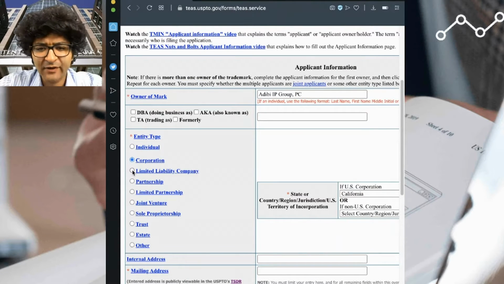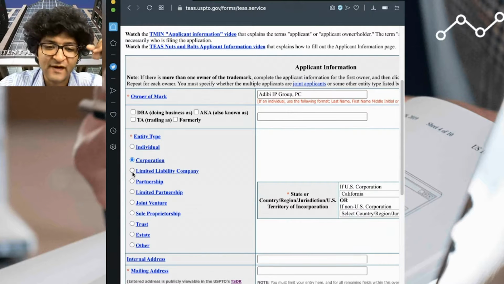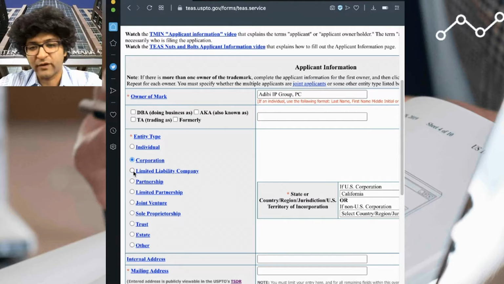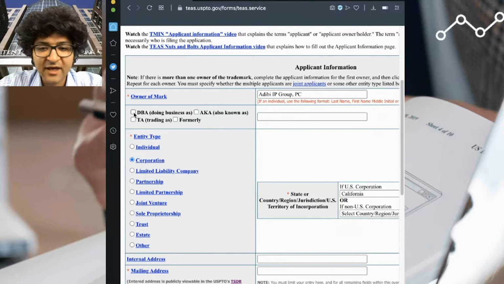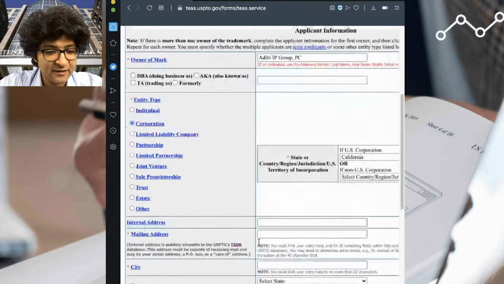If you're a limited liability company, you would click this checkbox here, and it would prompt you for the same. It would say, hey, what state were you registered in? DBAs, use them judiciously. Only use the DBA if you are, in fact, a registered DBA. And for mailing address, we're going to use our corporate address.